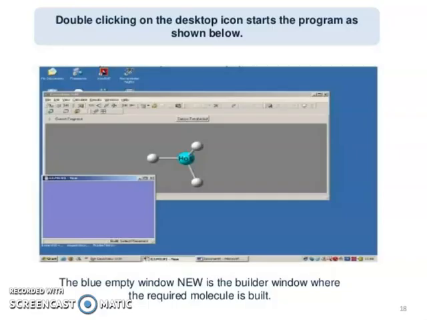You can see, double click on the desktop icon to start the program as shown below. You can see the blue empty window, which is the builder window where the required molecule is built. So the blue means this one.